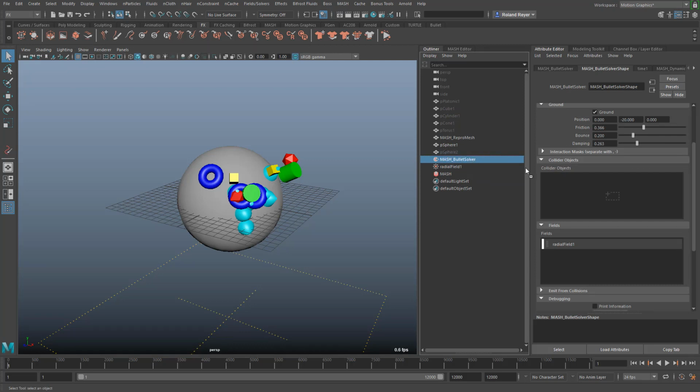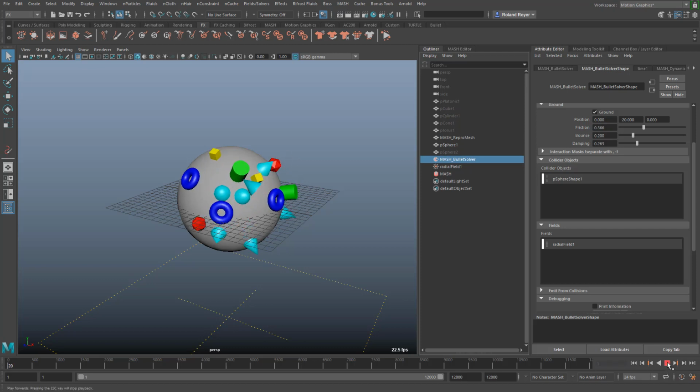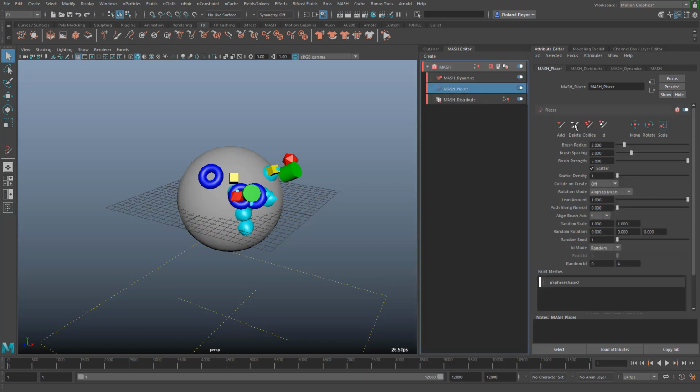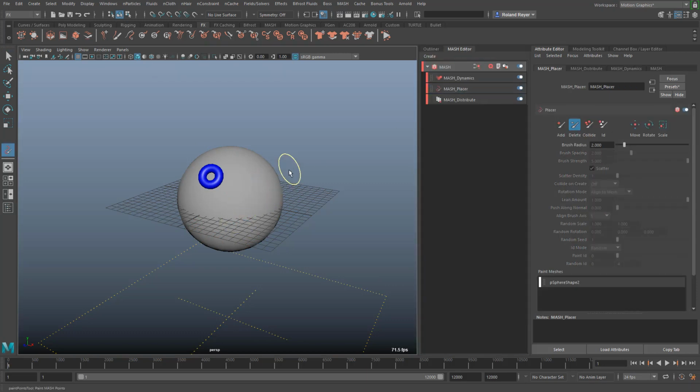So I need to drop it into this section here. So sphere number one goes into this section. Now you see the objects are colliding with that little planet. Let me go back to my mesh editor, into the placer, and remove these objects. I can use the erase brush to remove them.